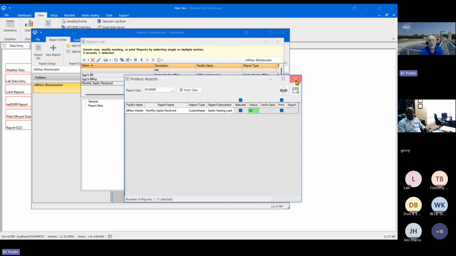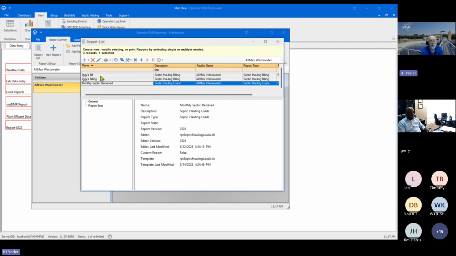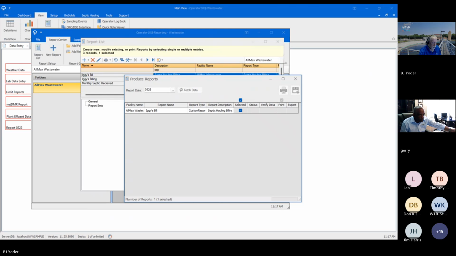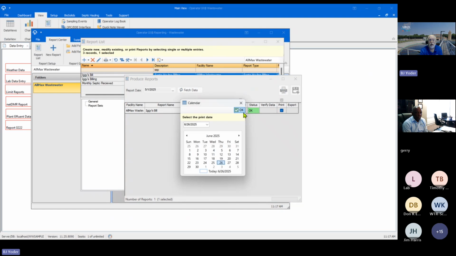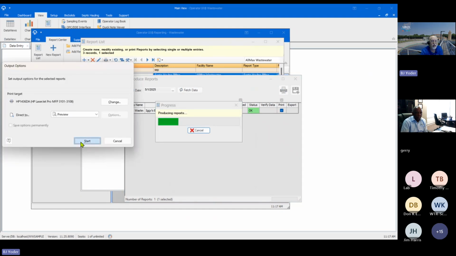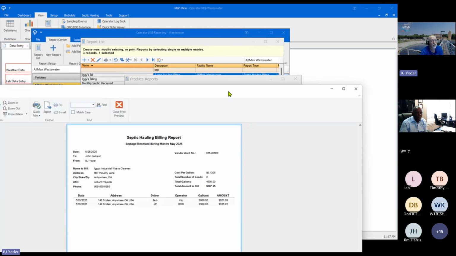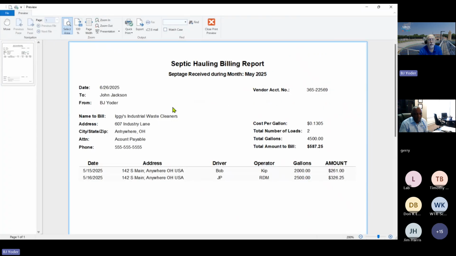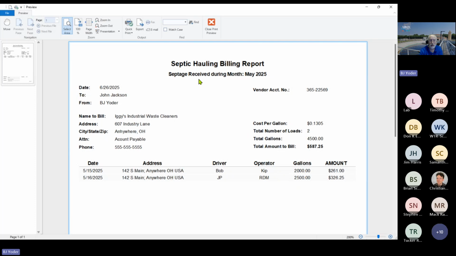Now, that's one of the reports. The next one that we have is the billing report, and it produces the exact same way, just like we do any of our reports. So we come in here, we'll fetch the data, and we'll print this out. Based on the information that you have and what was done by that hauler, we're going to get information. So this is septic hauling during the month of May.